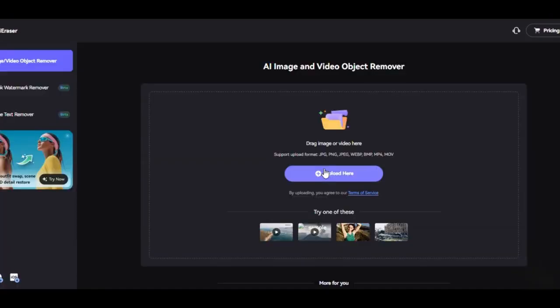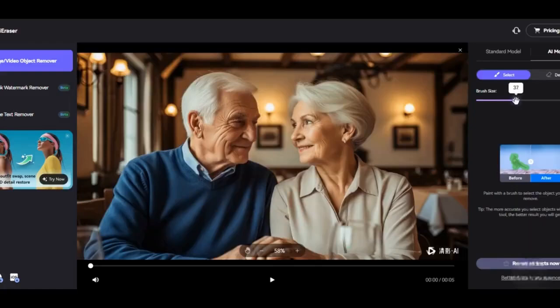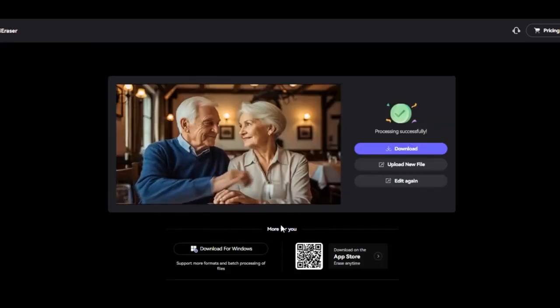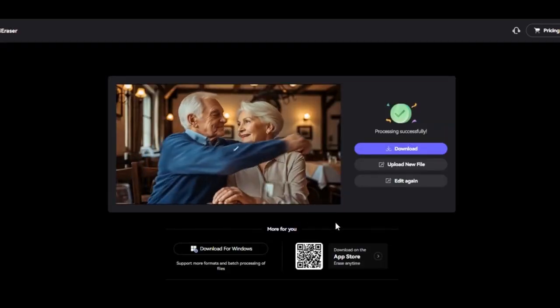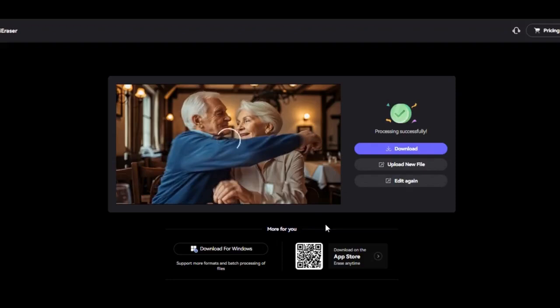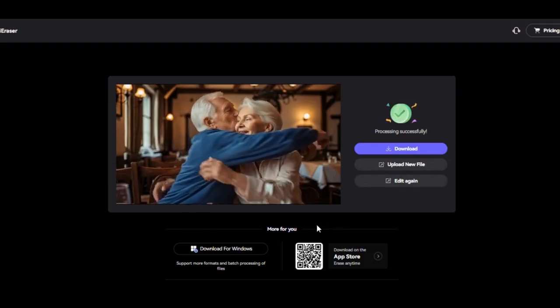Repeat the process for the remaining videos. Upload the next video. Adjust the brush size at the right-hand panel. Paint all the watermark area and click on Remove Objects now, and you will have the video without any watermark like this. Download the video and use it for your project. You can now see that you can generate unlimited high-quality AI videos for free without paying a dime.